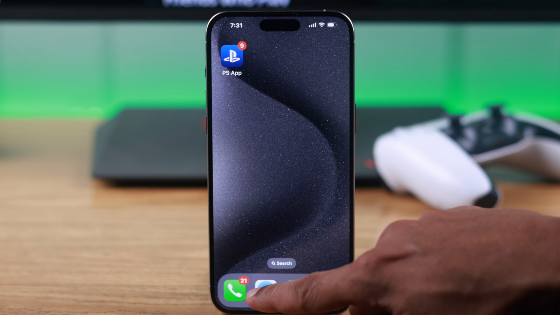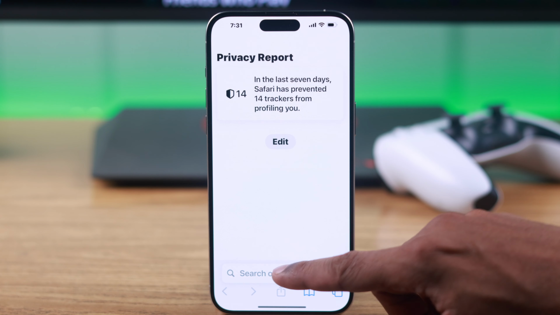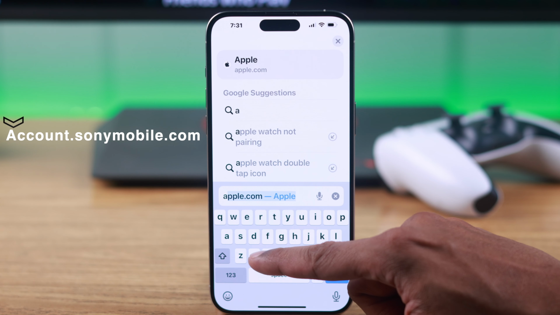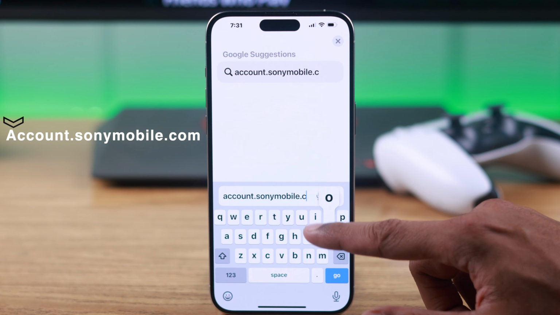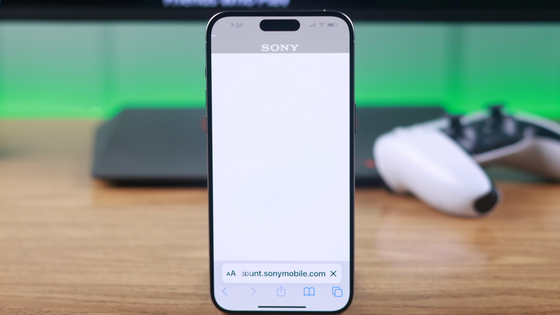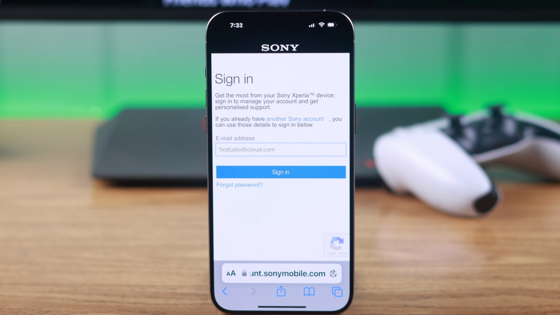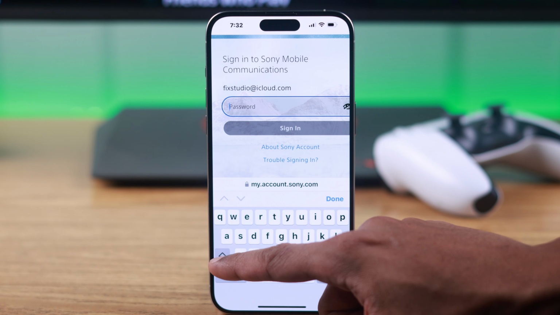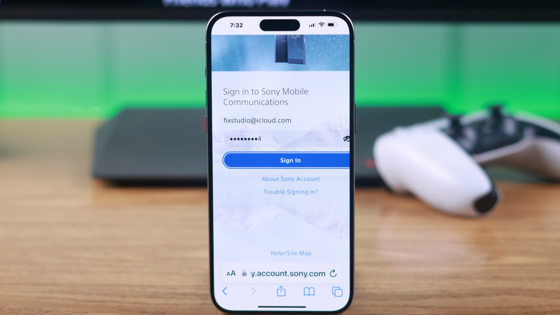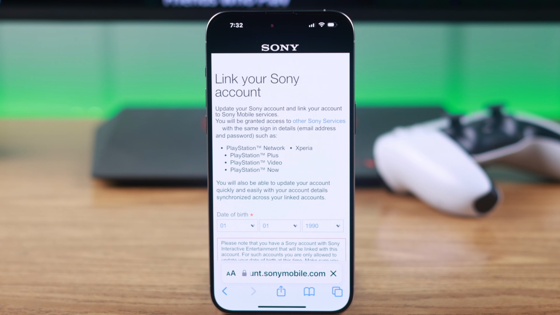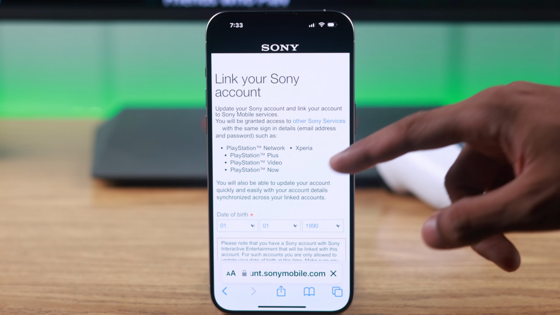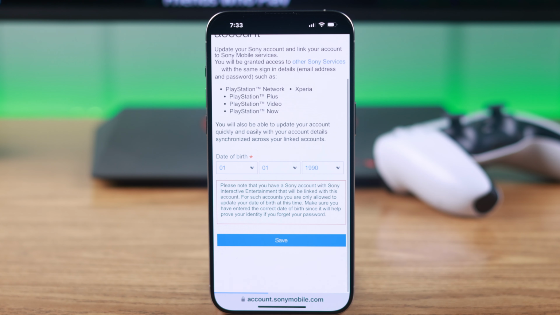You just need to go to the browser from a mobile or a PC, and on the URL bar, type account.sonymobile.com. Here, just log in using your PSN account's email and password. And after you hit sign in, you'll get prompted to link your account, and if we scroll down, you'll see the date of birth you put in while creating your PSN account.